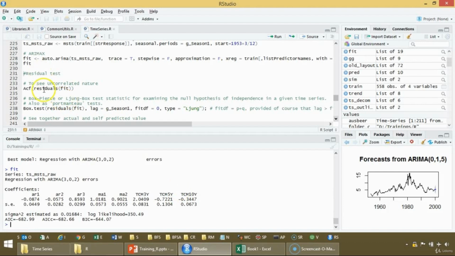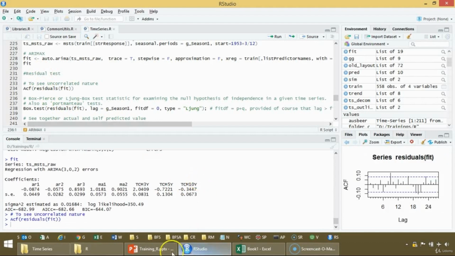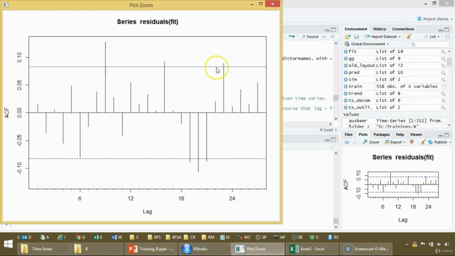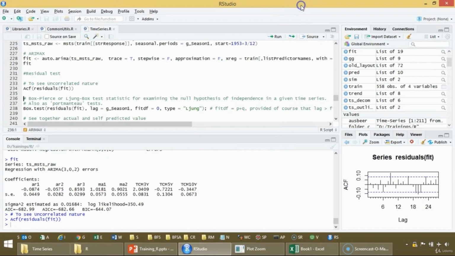Okay, good. Now let us see whether it is uncorrelated in nature or not. ACF. So yeah, it is uncorrelated only. I think around 7 or 8 there is some correlation, and around 15, 16 there is some correlation, and around 20 there is some correlation. It's okay, not perfect, but it looks good.